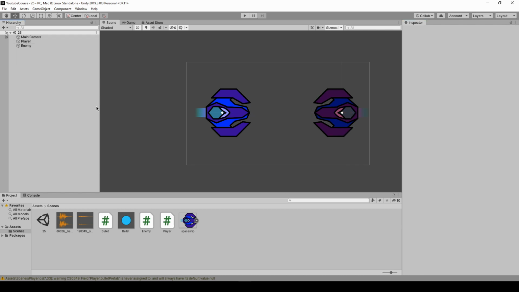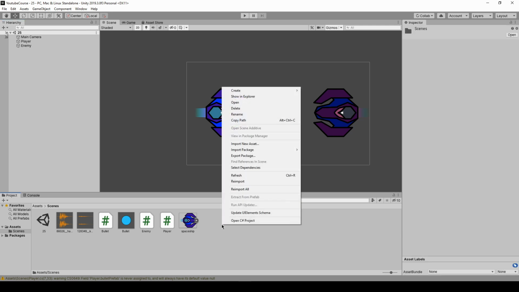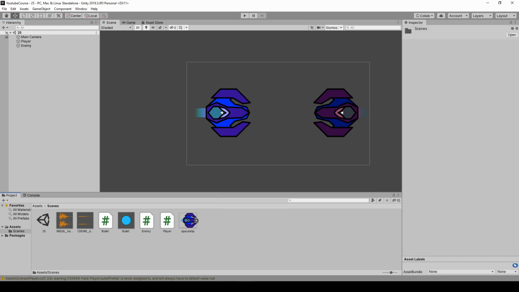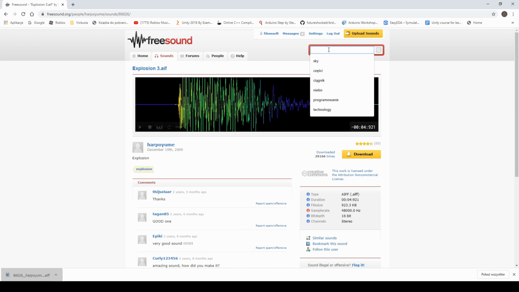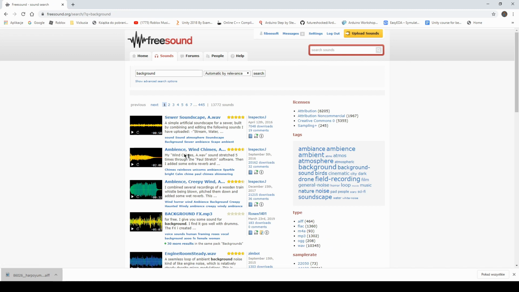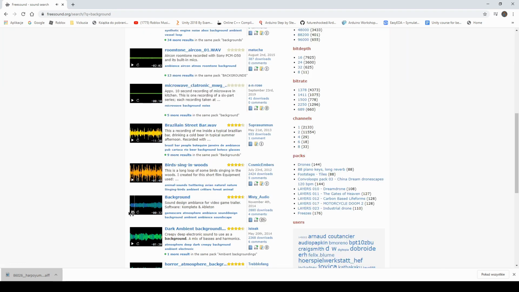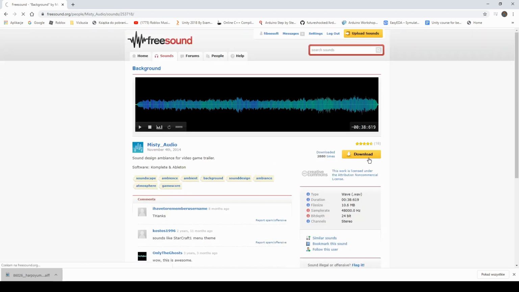Let's assign it to main camera so we don't have to add any new objects to the scene. So let's just grab the last sound from the website. Let's go to Freesound and maybe just use some background. Maybe we'll find something good. Okay, I'll use this one, the background, and I just click on it and click download.